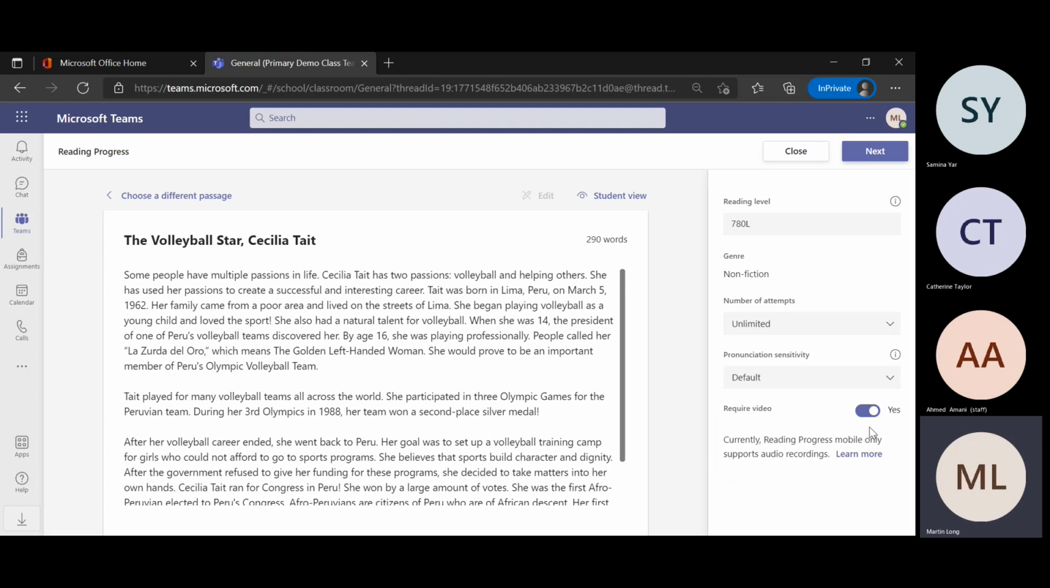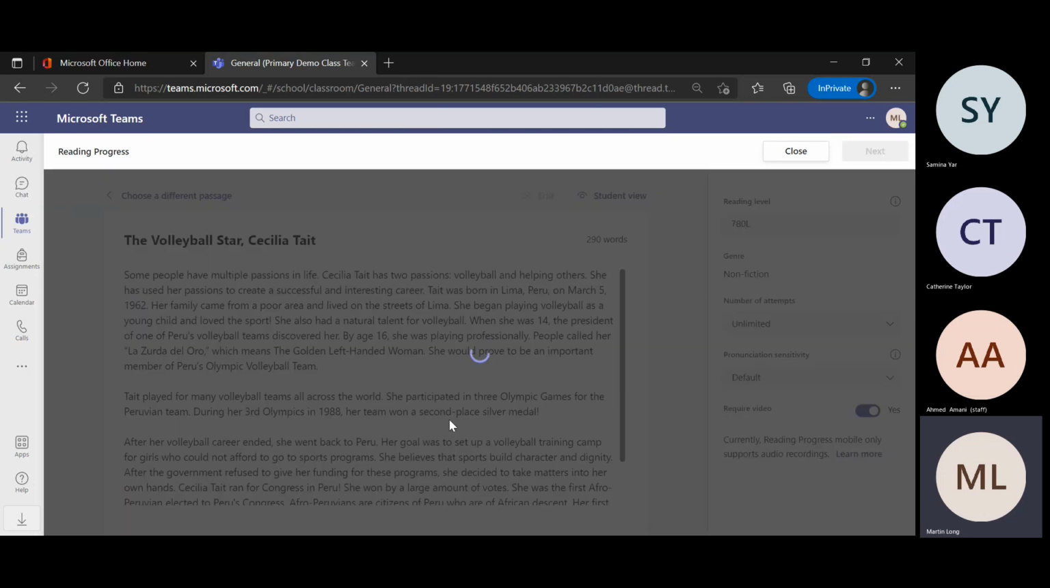And you could also let them either record a video while they're talking to you. That video stays, from a safeguarding point of view, inside of Teams. It's only visible to you as a teacher. It's not visible to other people and students. Or you can toggle it off, so you just have audio. I'm going to leave that on. I'm going to press next.